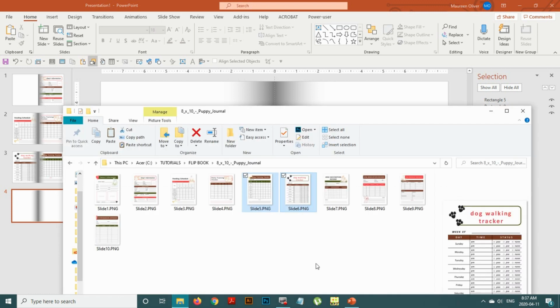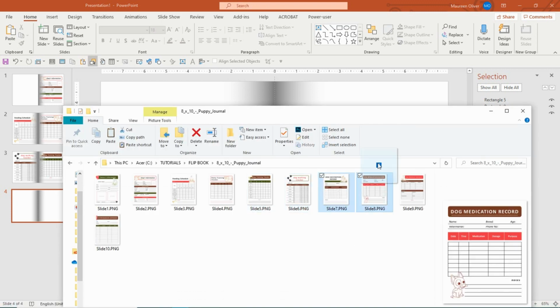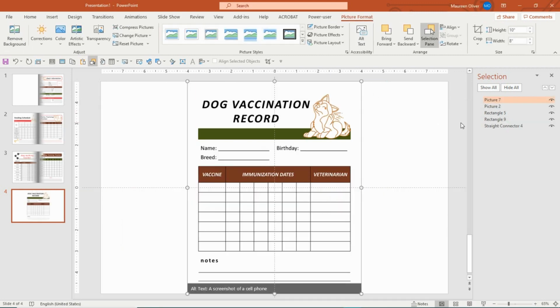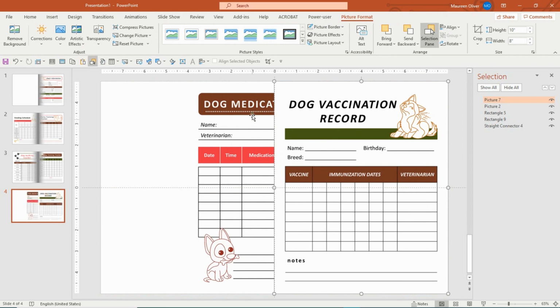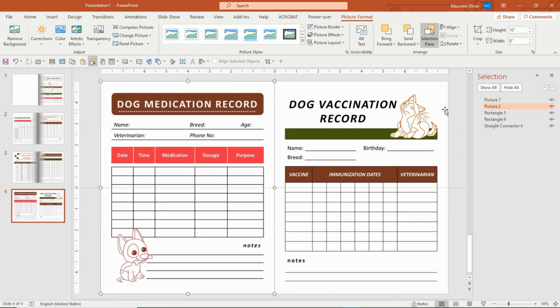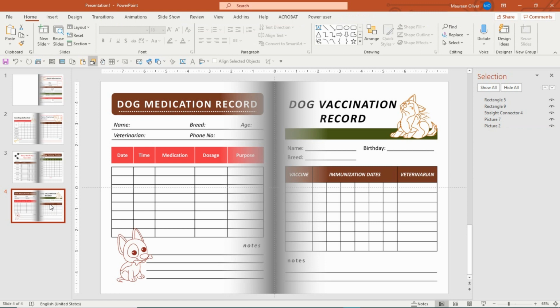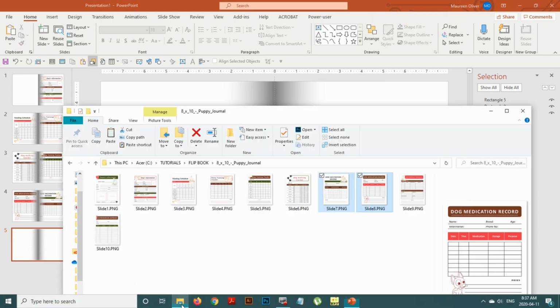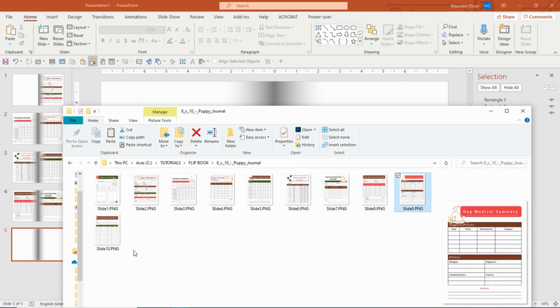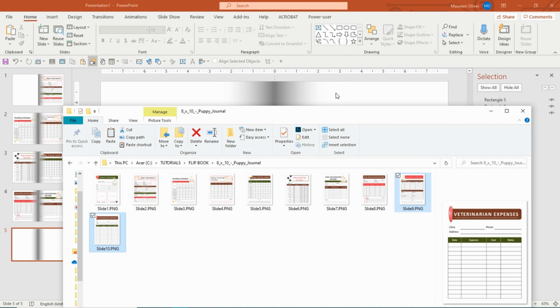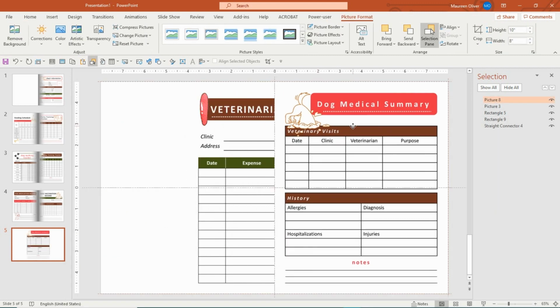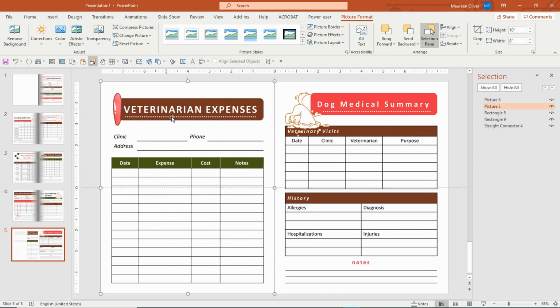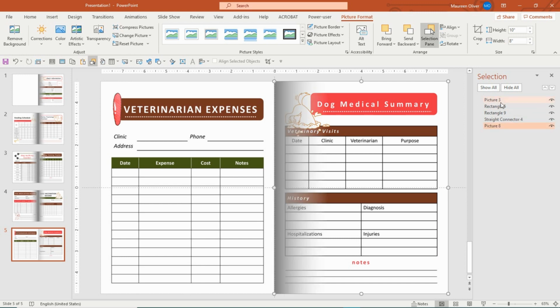Go get your next two pictures, however which way you do it, inserting them or dragging them in. Set them up. Go to your selection pane and drag the pictures to the bottom. And let's do it one more time. So Control D, go to your selection pane, delete the pictures. Go and get your next two pictures. Drag them in or insert them. Place them. And then drag them over from the selection pane to the bottom.